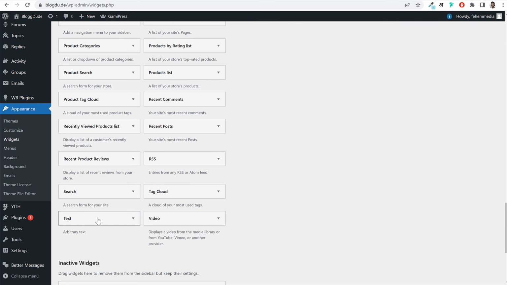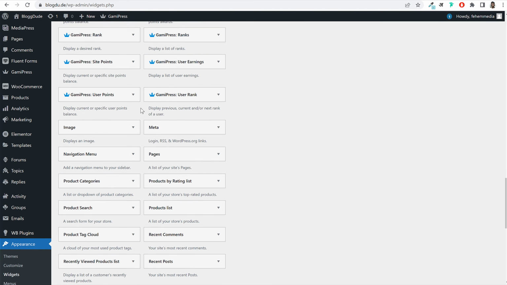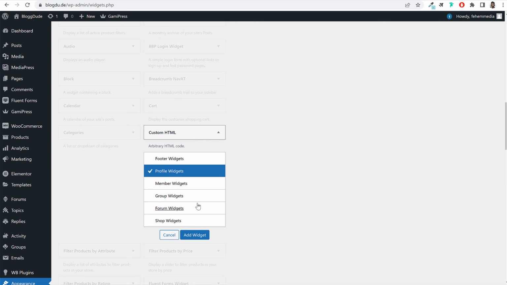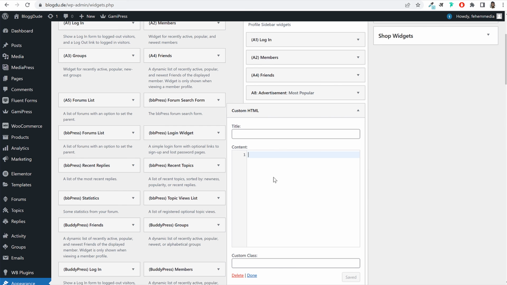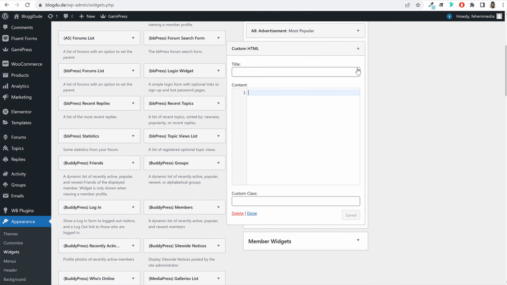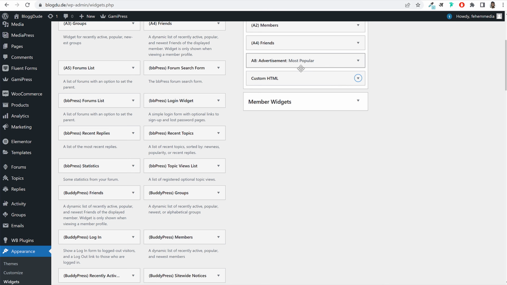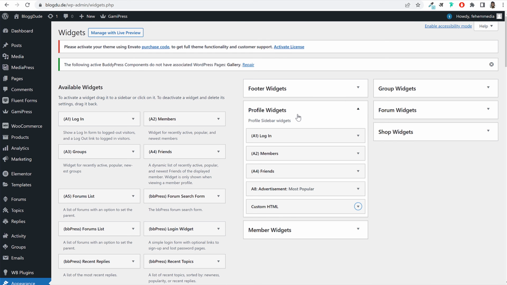Let me search for that HTML option. Here it is, custom HTML. You can use this option and paste in that Google code, your ad code, over here, and your Google ad will start displaying on your website, right? So this was the profile widget.